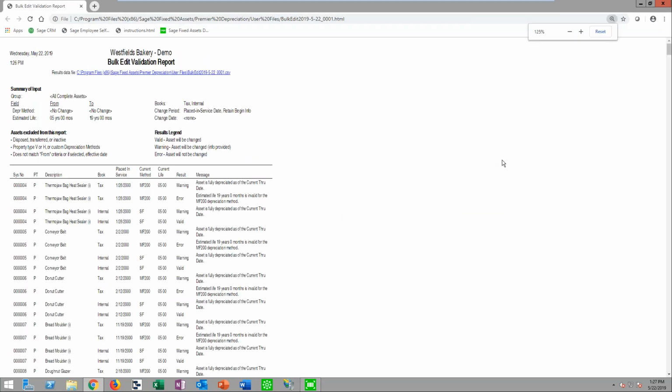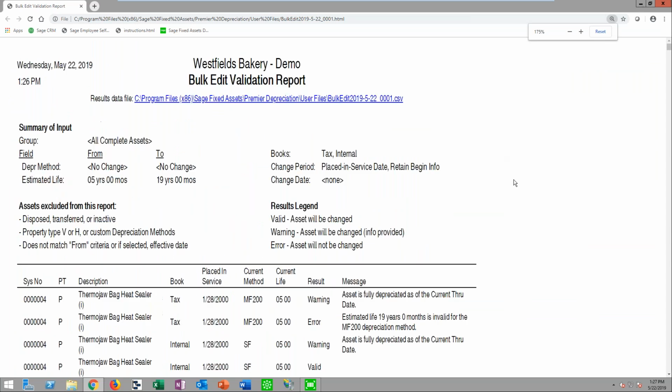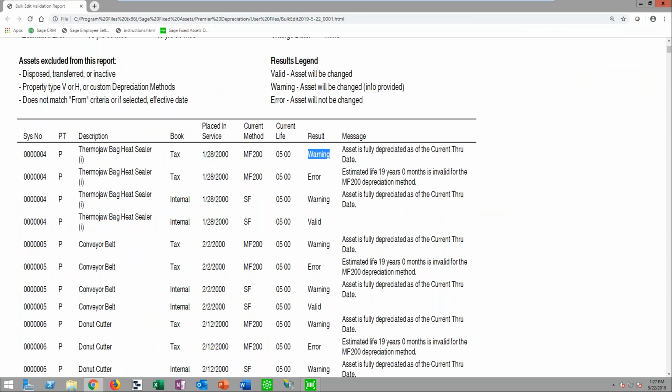So if you take a look at that, I'm going to make this a bit bigger here. It'll give a warning for something that is not as detrimental, but it gives an error for something that is completely wrong. So in this case here, I'm trying to change estimated lives on fully depreciated assets. So, do I really want to do that? Probably not. But certainly the bigger issue here is for the assets that I have using Makers Formula 200, and I'm now trying to change it to an invalid estimated life of 19 years, it's not going to let me do that. It's saying this is invalid.